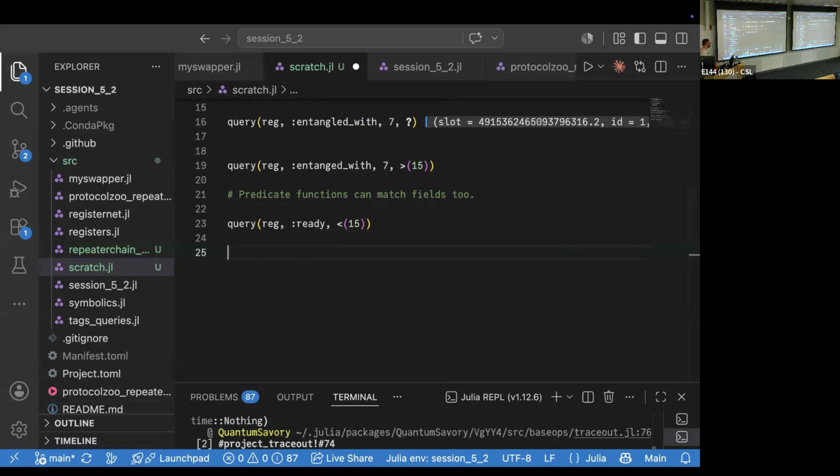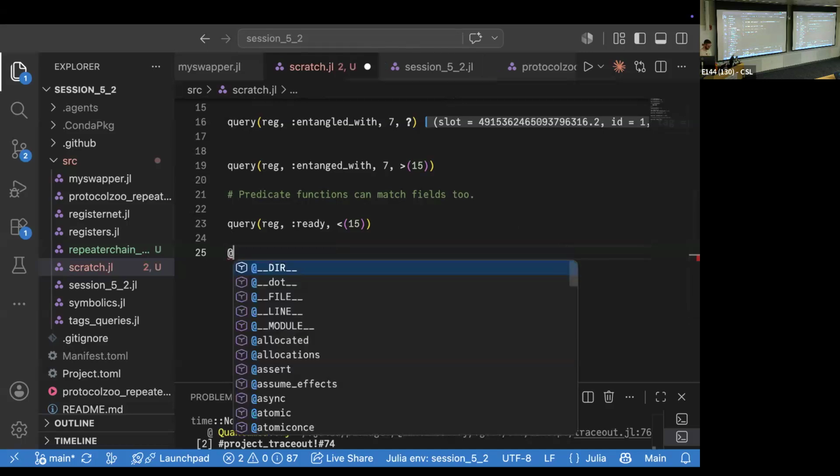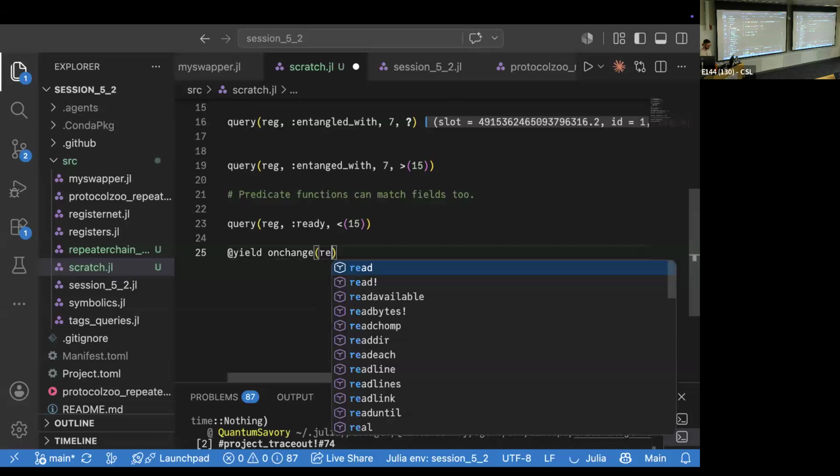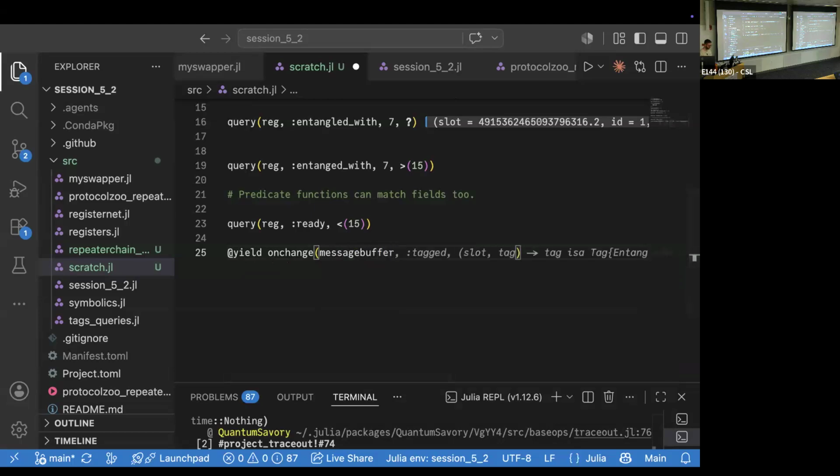So most interactions are going to be based on yield query wait. Or more in general, if you don't want to wait on a specific query, you can yield on change on a register or on the message buffer of a register. This will make that process wait until anything changes in the tags or in the messages of this register. So you are waking up only when there's something new, and at that point you can rerun your queries and do whatever you want.